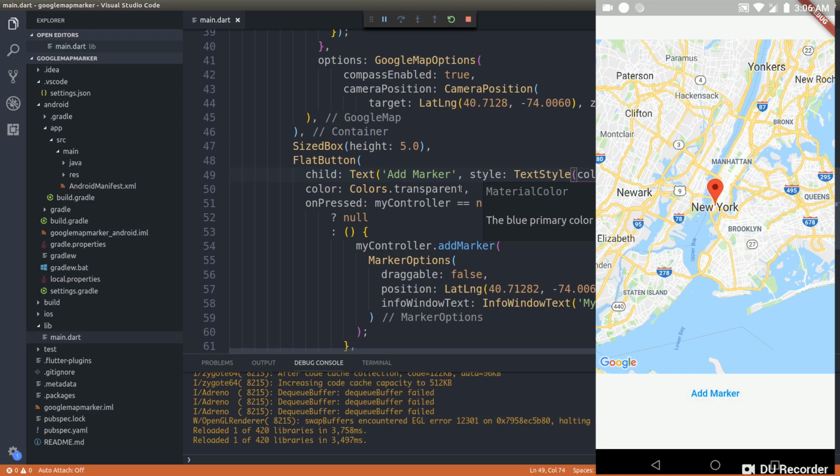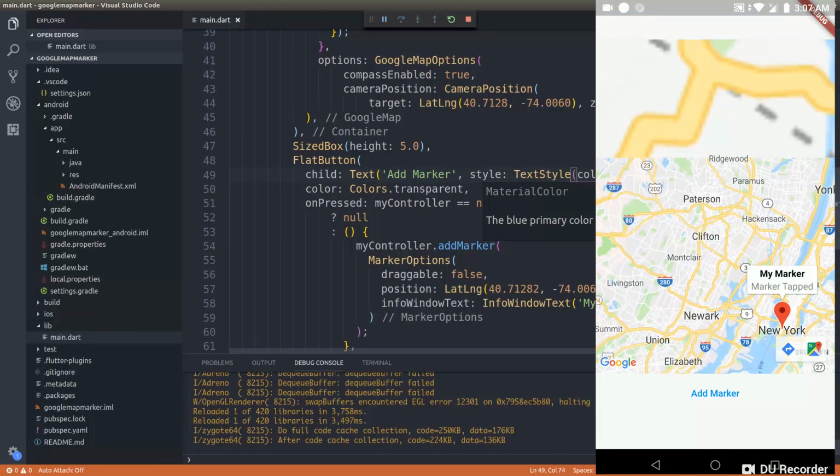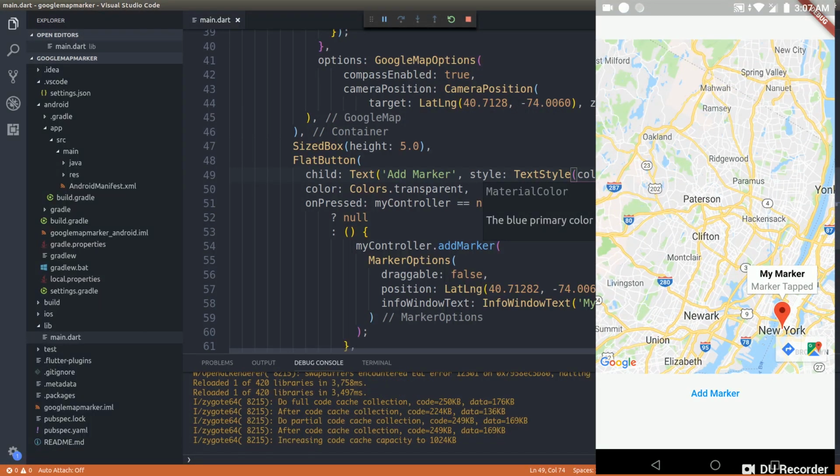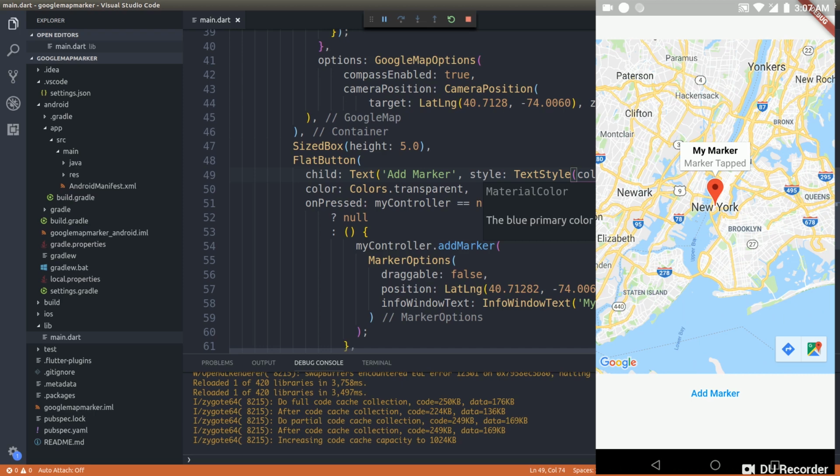Wow, a new marker got added, right? It's available on New York. If I just tap on the marker, it should show marker tapped. I'll just tap on that, and it's showing my marker tapped. Now this is the default tap action on any marker, right? If I tap on this marker, it should be centered and the info window will open up. That's the default action, right? So if I am tapping on the marker, it's automatically being centered and the info window opens up.